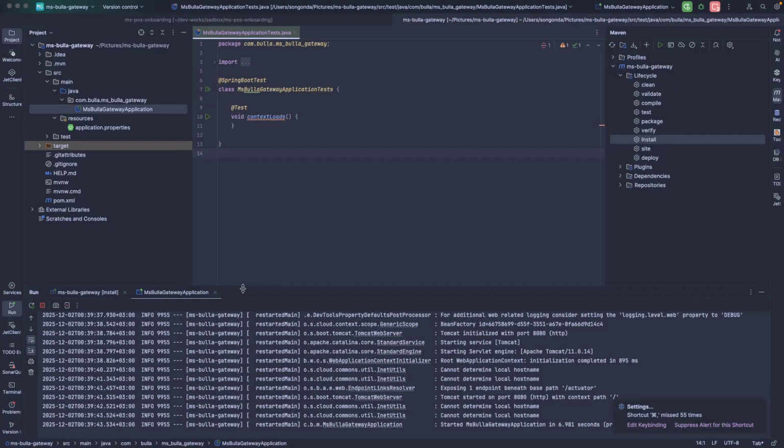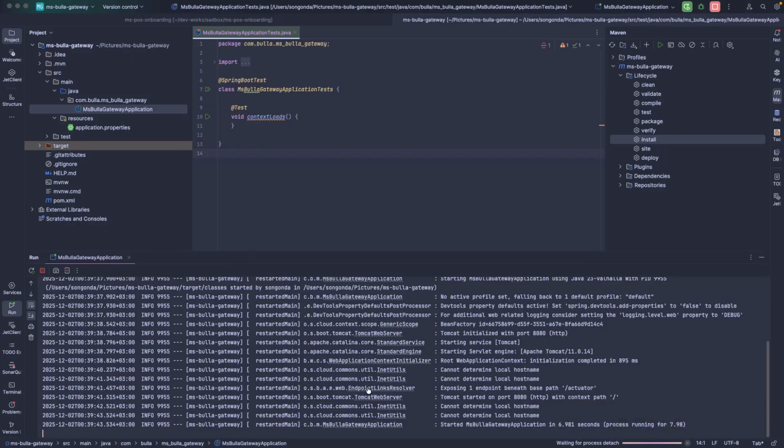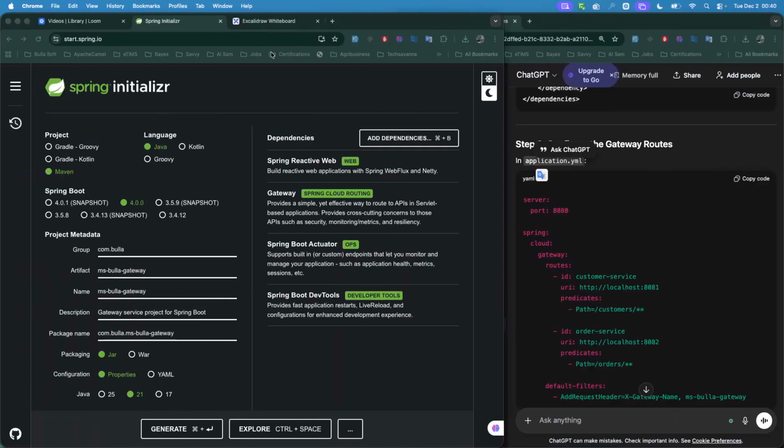Yeah, so after that, if I run that application, here we go. It will tell us starting your servlet engine, Apache 11, Tomcat initialized at port 8080, starting service Tomcat. Yeah, so it means our service is up and running on port 8080. So we'll just try that out.